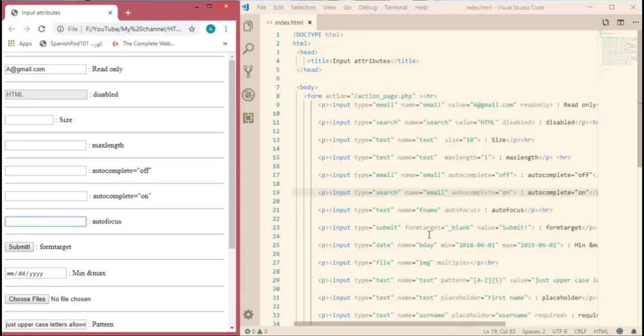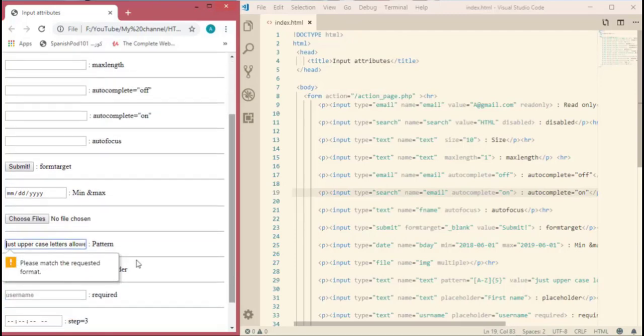Then we have formtarget. This attribute is used with the submit button. It will just open the PHP page in another tab. So here we have the form tag with blank, and we have seen this and explained it in the link lesson. So if we submit, let me just fix all those. I will explain this later.